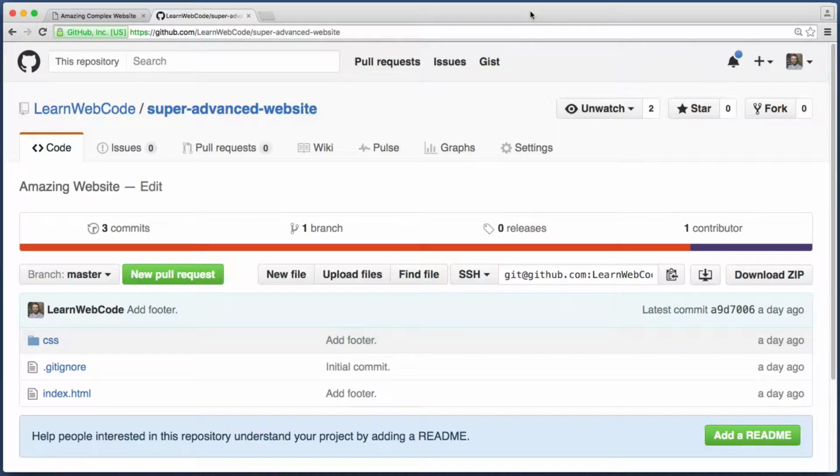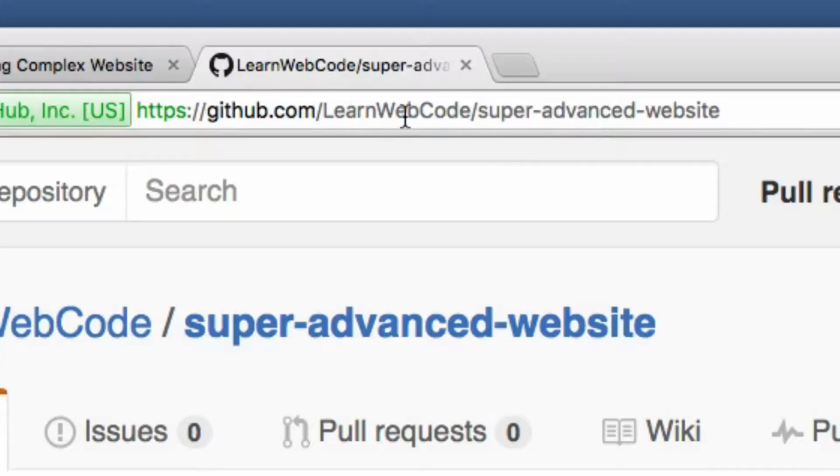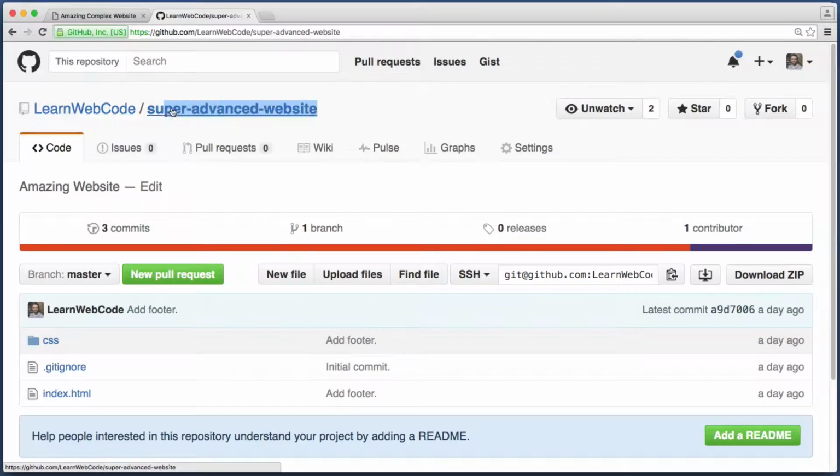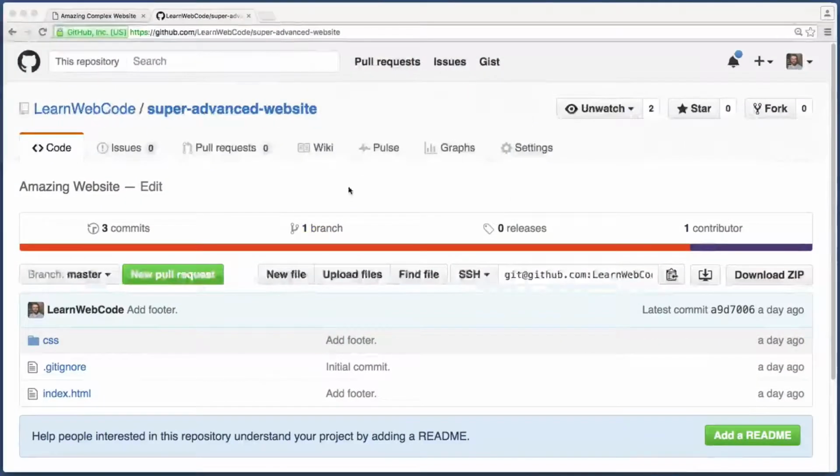So in a web browser, I'm just going to go to github.com and then from there, visit the particular repository or project that I want to work on. So here is the super advanced website. You will remember that name from the one we were working on earlier. So here's the GitHub overview page for this repository.